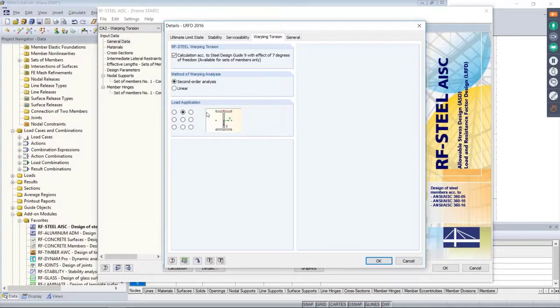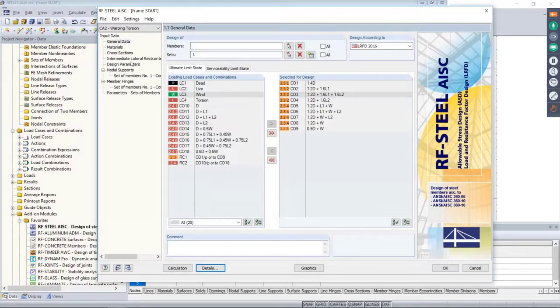The load application does not necessarily have to be at the shear center top of the beam. In fact, you can choose any one of these 9 points to apply the load. So we can really get detailed in terms of this warping torsion analysis. So I click OK, and you'll notice here, quite honestly, everything looks the same.